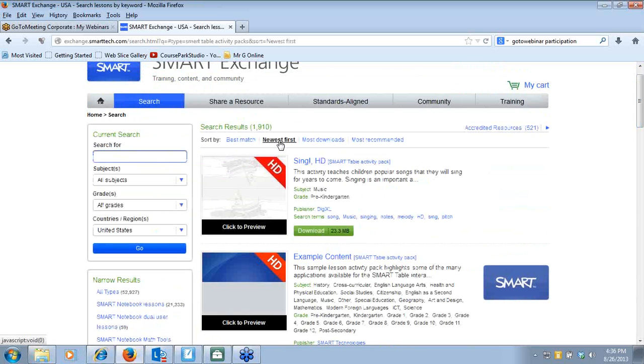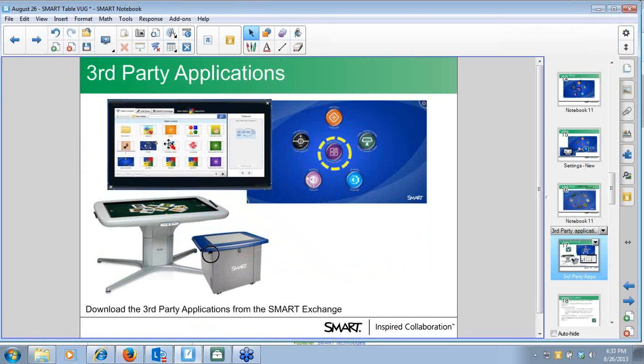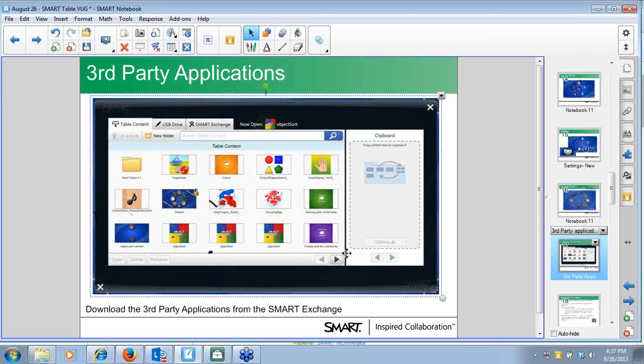Now remember, activity packs can be accessed straight from the table, just like you can update your software. What I mean by that is, if I choose this purple icon in the center, let me stretch this out so you can see. This screen is going to show up. And in this screen, you can actually search. I'm connected to the internet for this image.